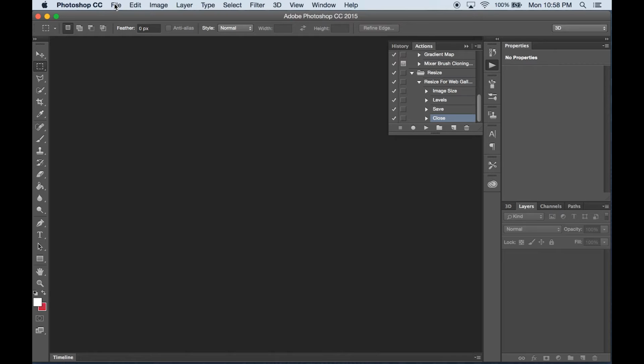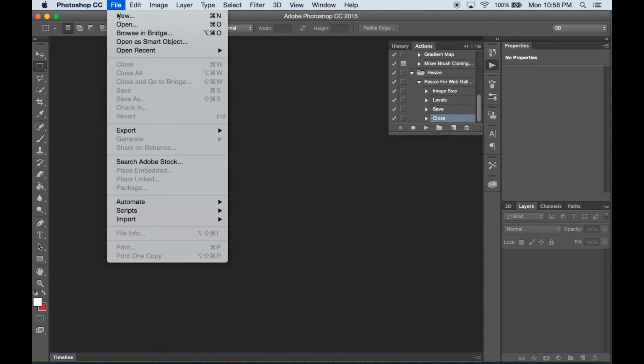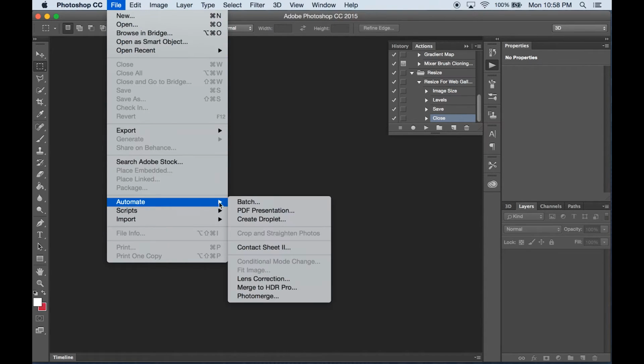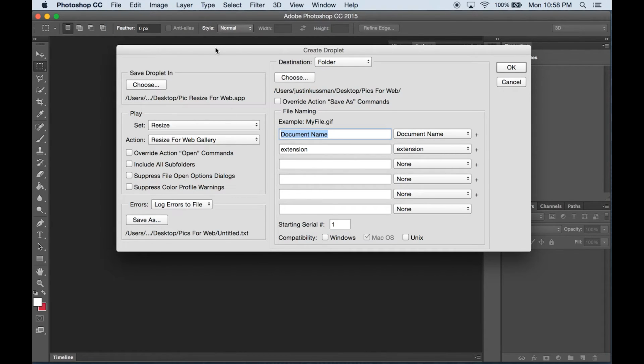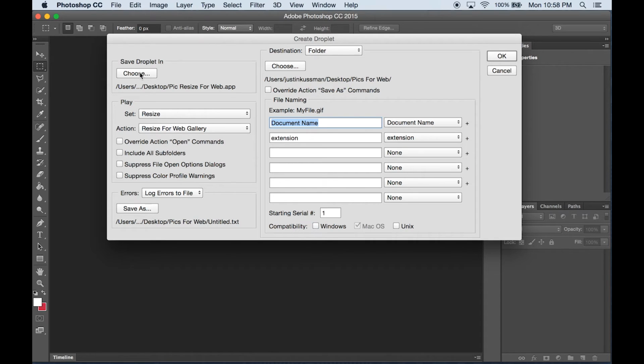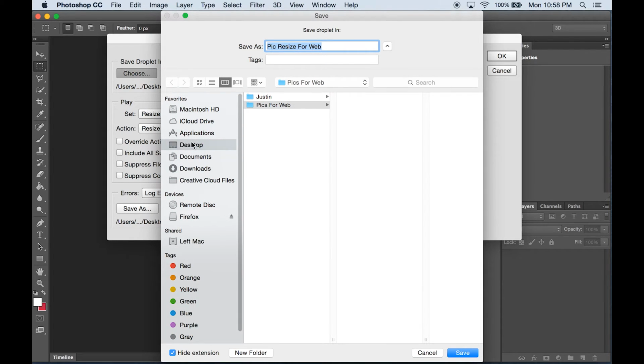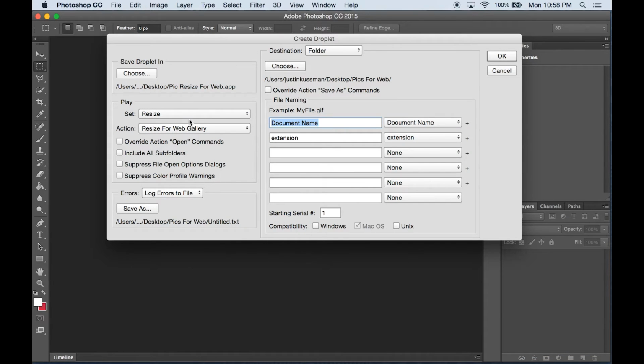But I know I'm going to be doing this. I know I'm going to be taking a lot more photos at these places. I want to save myself even more time. File, Automate, it's the ultimate here, Droplet. Create Droplet. Droplets are great. I'm going to create a droplet, and I'll show you what this is here. I'm going to choose a place to save it. I'm going to put it right on my desktop, and I'm going to call it Pics Resize for Web.